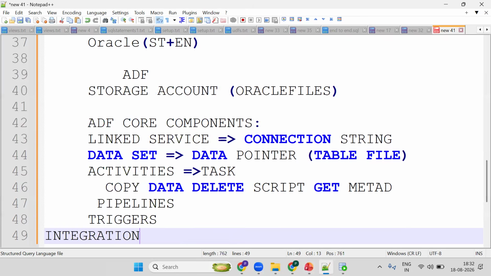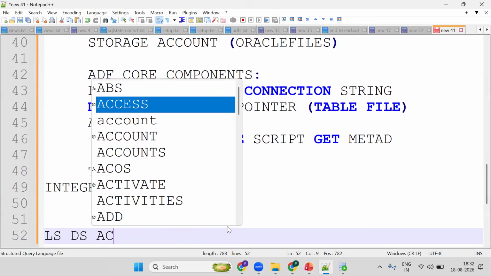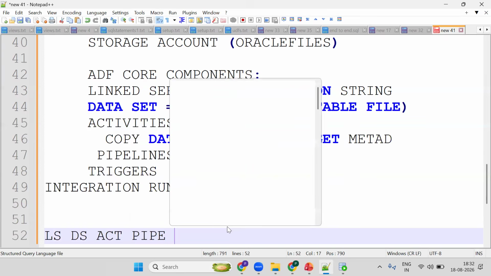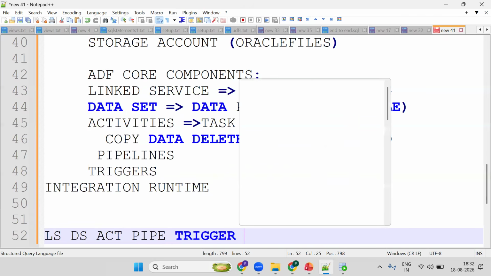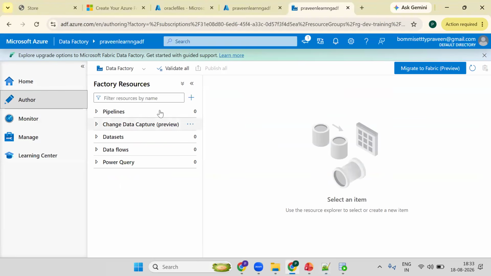If I want to do all this operation, I require computation infrastructure or computation power. Who is giving this? The integration runtime. If you want to learn ADF: linked services, data sets, activities, pipelines, triggers, and integration runtime. These are the main components of ADF. So hope this is clear.